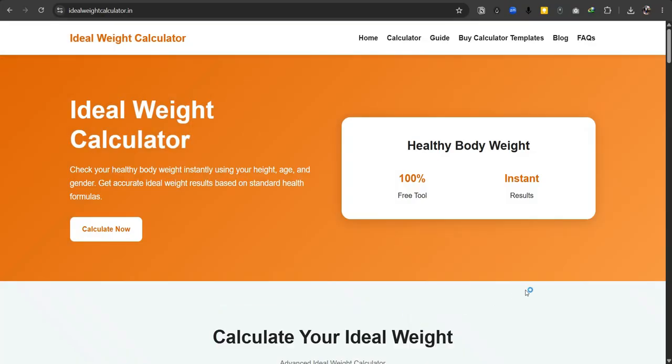In this video, I will show you how to make this ideal weight calculator website in just 20 minutes. This is the idealbedcalculator.in website. You can check it on mobile, laptop, or computer. First we will explore the website page by page, how the calculator is working, and how much money you can make with this single website.